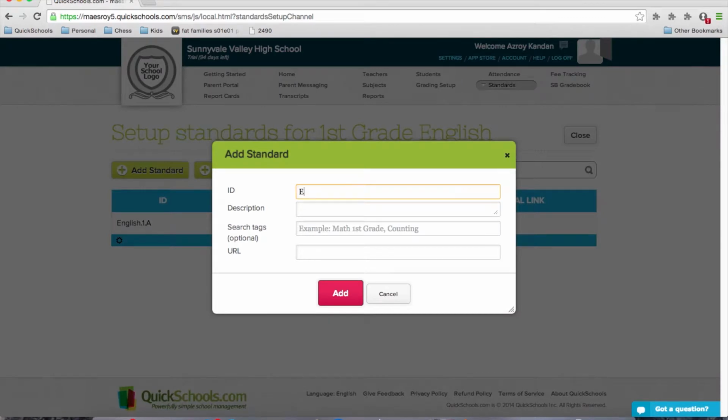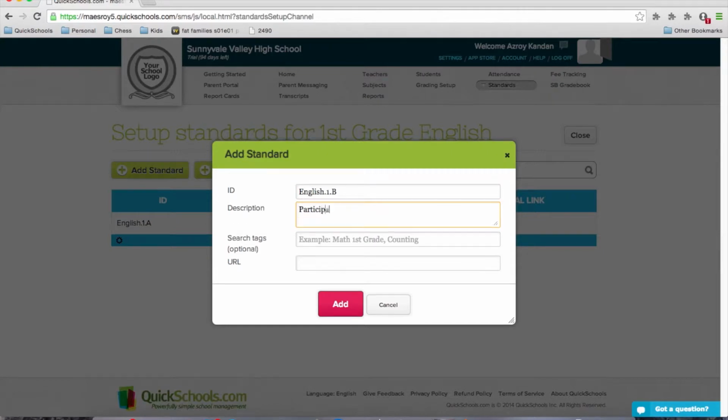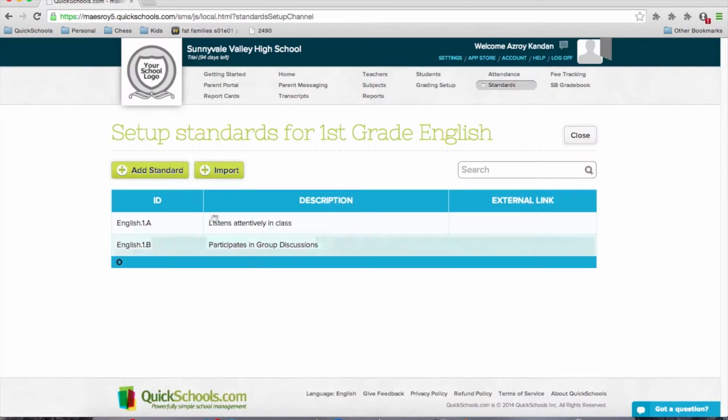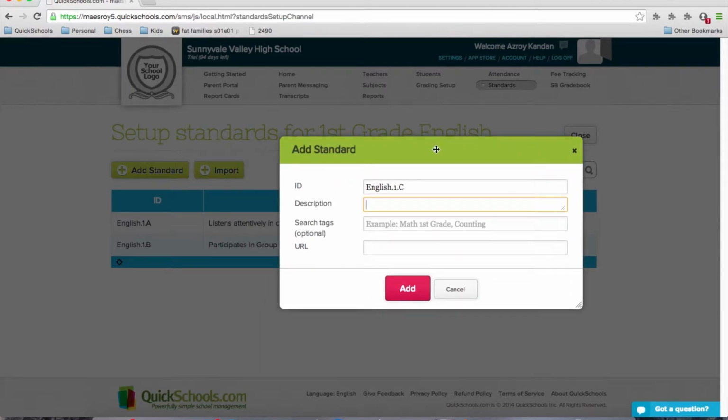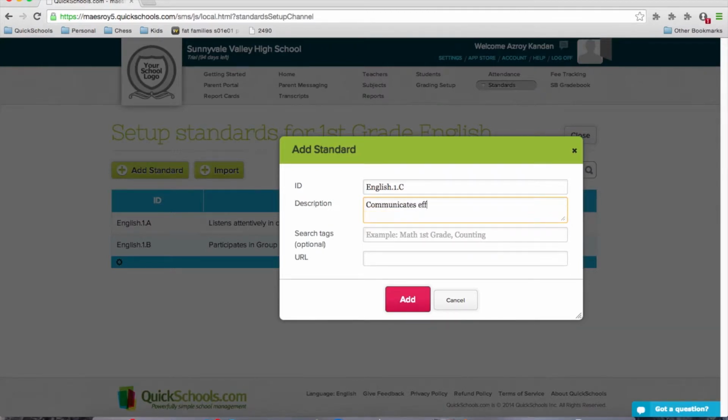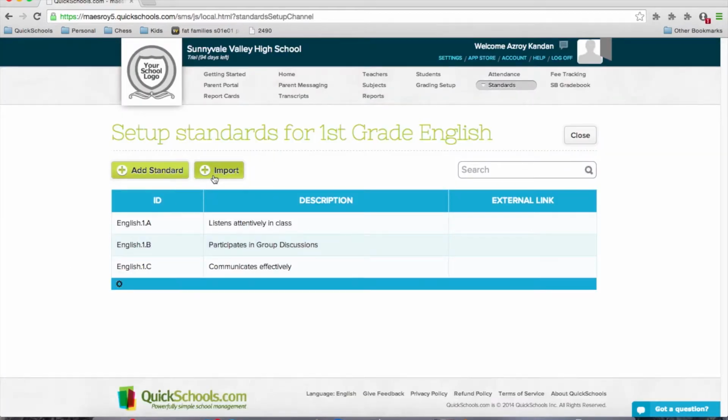We'll add another one, let's say English.1.b, participates in group discussions. Right, and just for fun, let's add a third one, English 1-C, communicates effectively. Alright, so you can add as many standards as you want. You can even import them from an Excel file, and you just add this for all the various standards.